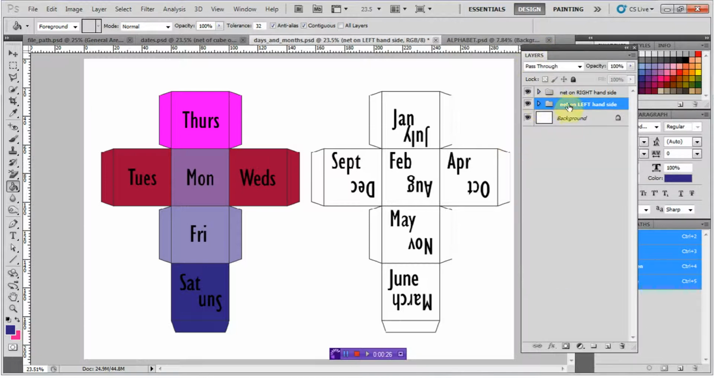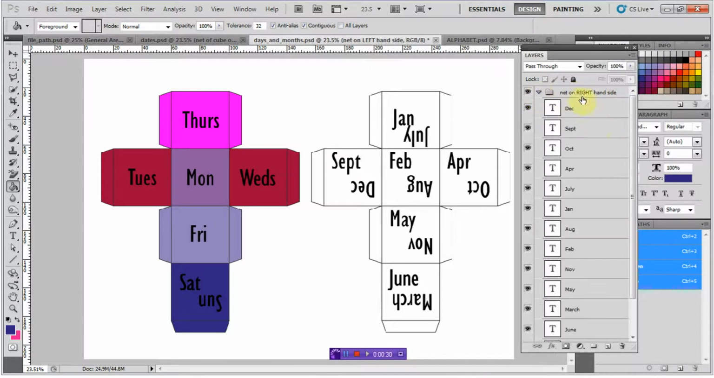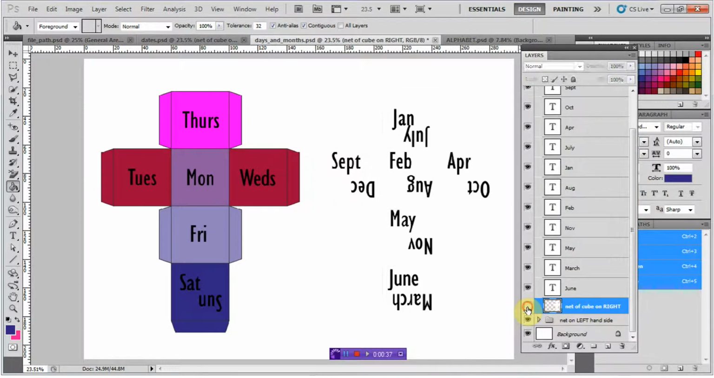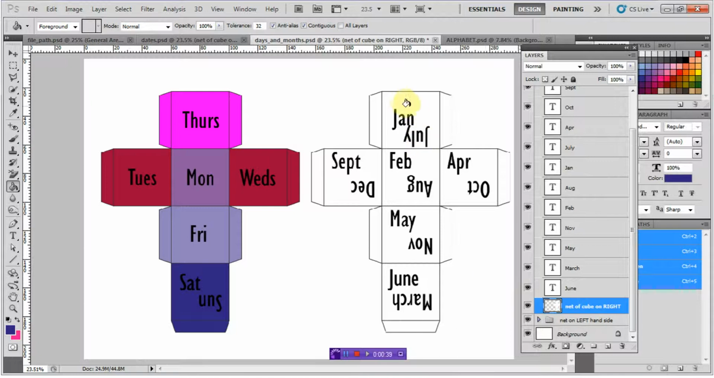Let's close net on left hand side. Finish with that for now. Open up net on right hand side. Scroll down. Click on net of cube on right. Let's just check. Yeah, I'm on the right layer. Okay, let me just click in there. Okay, yeah, it's working. Put in color in there.